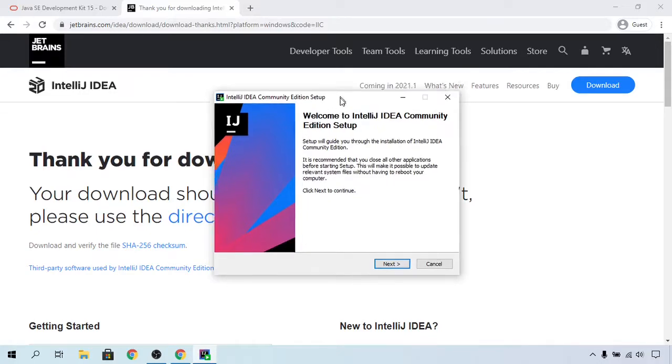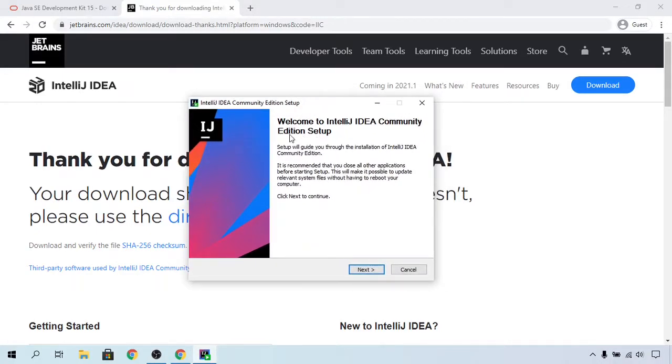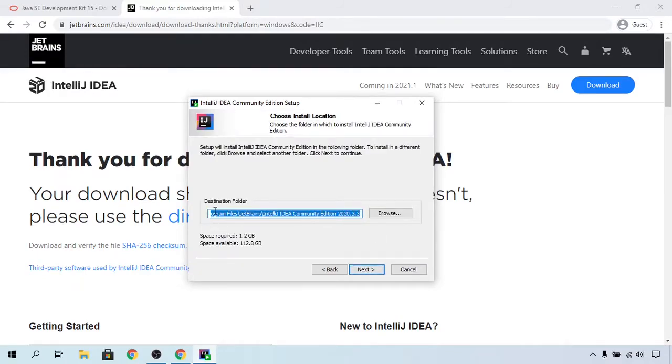So this is the installer window, and the first screen is Welcome to IntelliJ IDEA Community Edition Setup. I'll just click next here, and this is the installation directory where IntelliJ IDEA will be installed. It requires about 1.2 GB of space. So you have to check first whether you have at least 1.2 GB of space on your PC. I'll keep this default and click next.